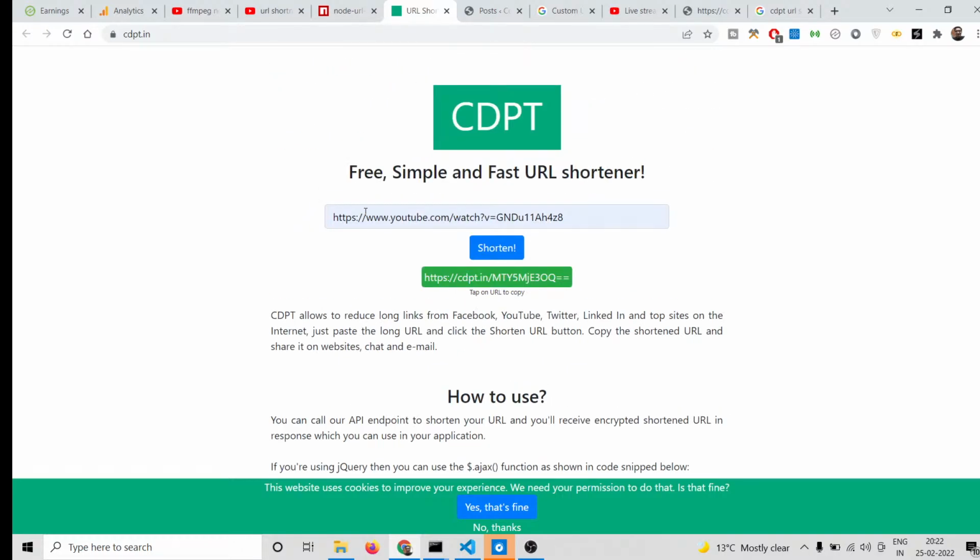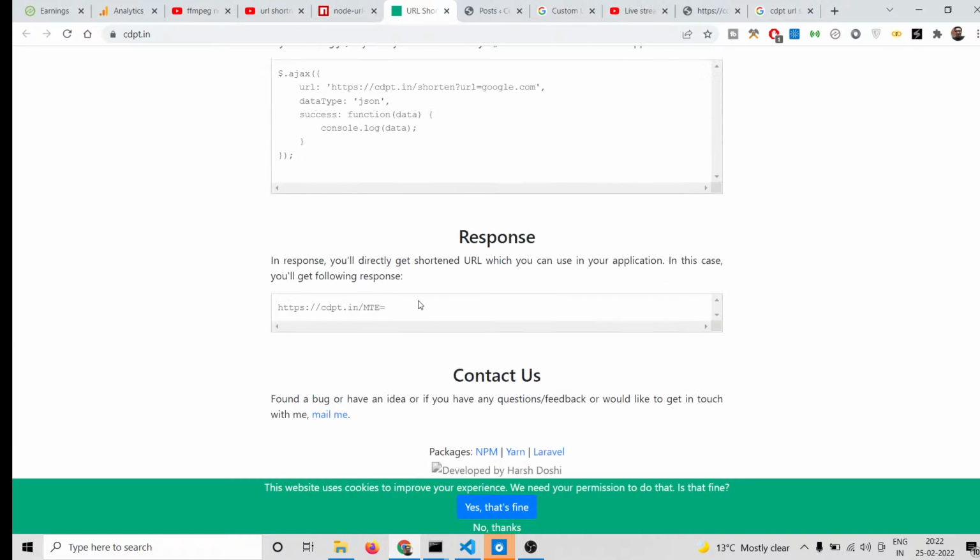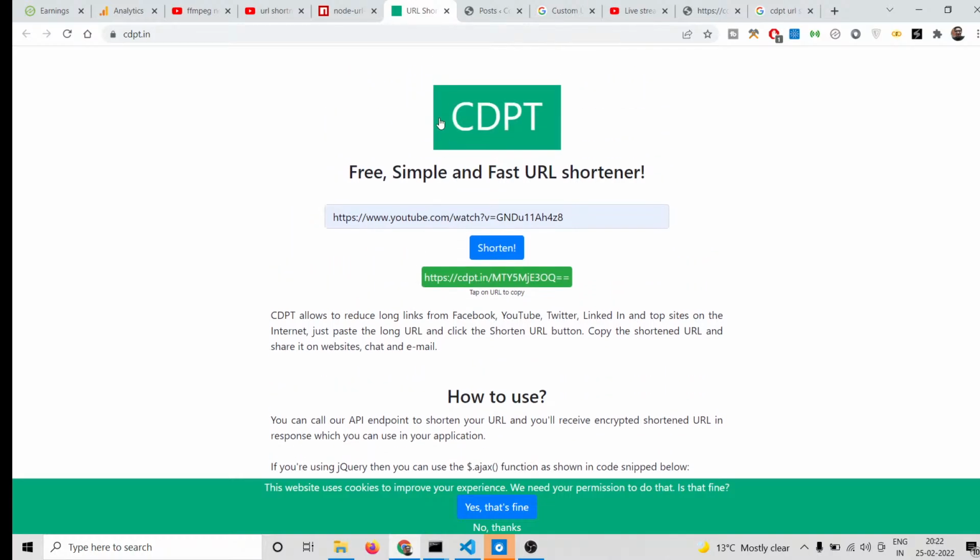I will be showing you how to implement this inside a complete application in Node.js and Express, and I will also be showing you how to use this inside the browser. So this is the website here, cdpt.in.